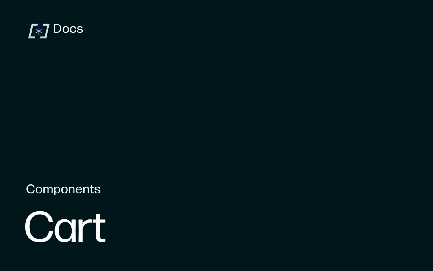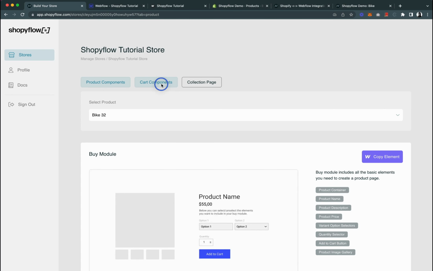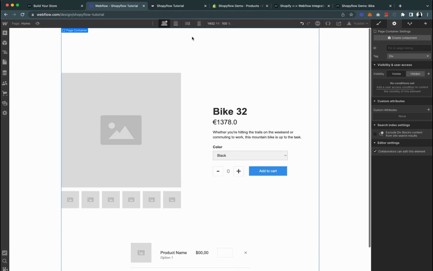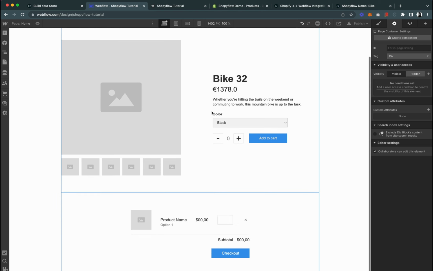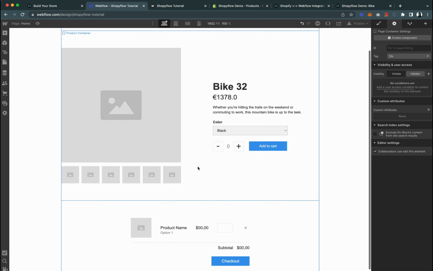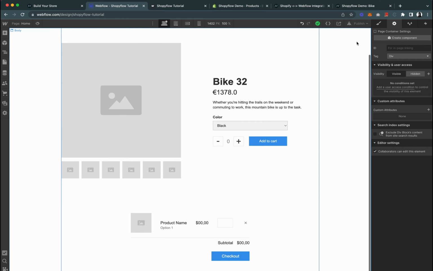Now let's bring the cart component to our page to complete a purchase. Open the Shopiflo template library and switch to the Cart Components tab. Here is our cart module. Let's copy the element. Open Webflow again and paste it right into the page container. Now we have a cart, all made up of native Webflow components. Cart component can be placed in any page or section in your site without a nesting rule. For now, I am going to keep it where it is.